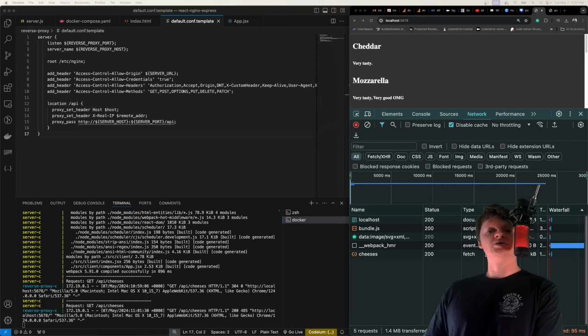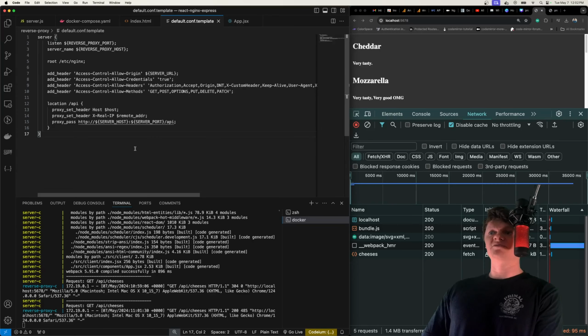In this video, we're going to learn how to connect a custom React app to an Nginx reverse proxy for a Node server with Docker Compose. We will create the React app from scratch using Webpack and Express. So here's a demonstration of what we're going to build.